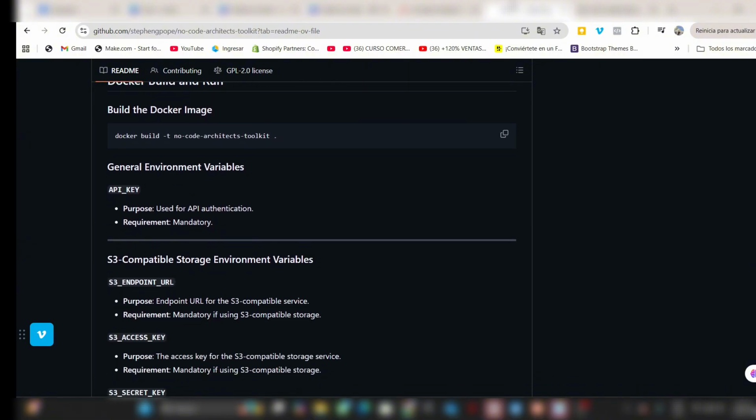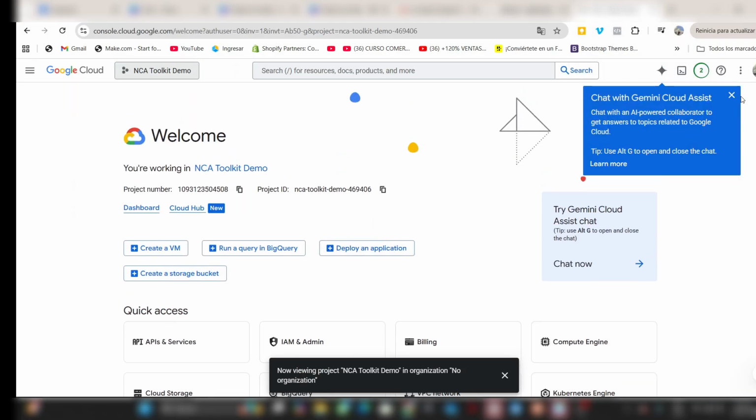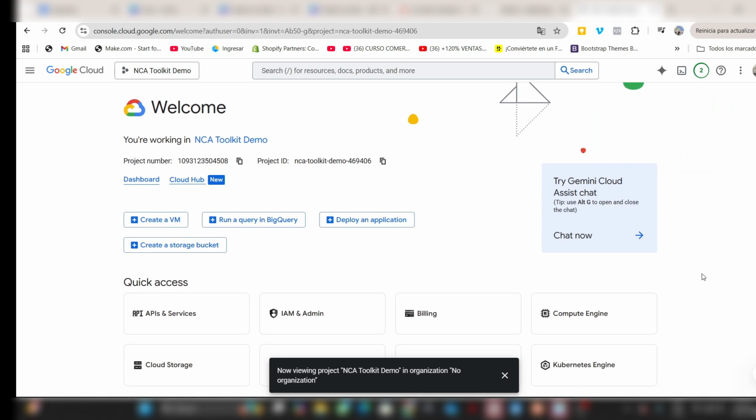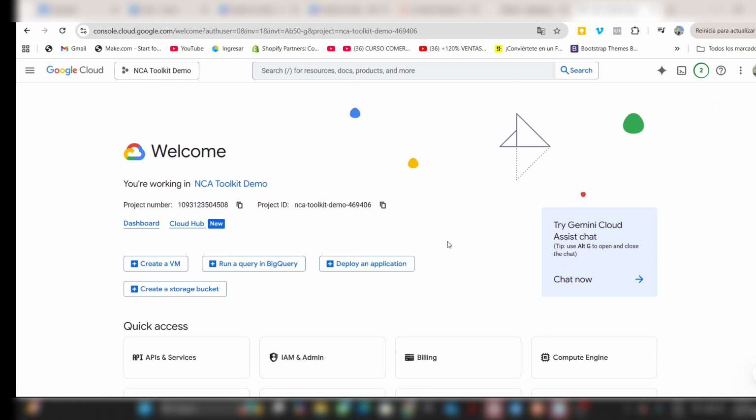I'm going to help you in the installation process on Google Cloud, and for this installation, you will have to have a billing account set up. Don't worry, you're only charged for the credits you're actually using. So, let's go to the tutorial.